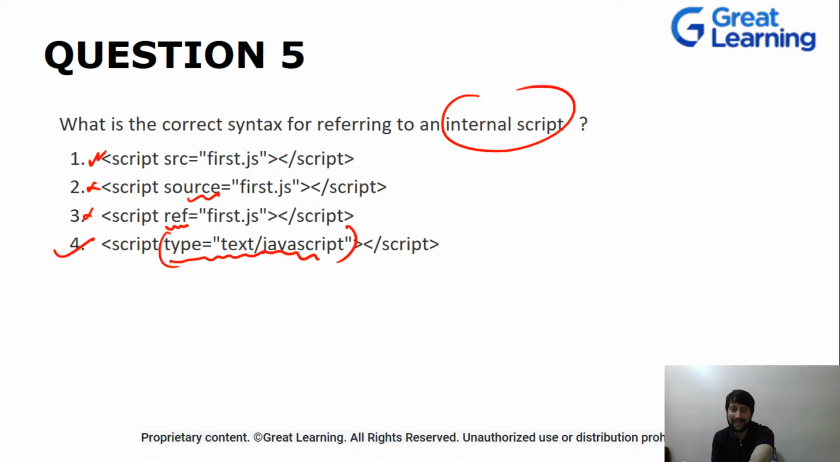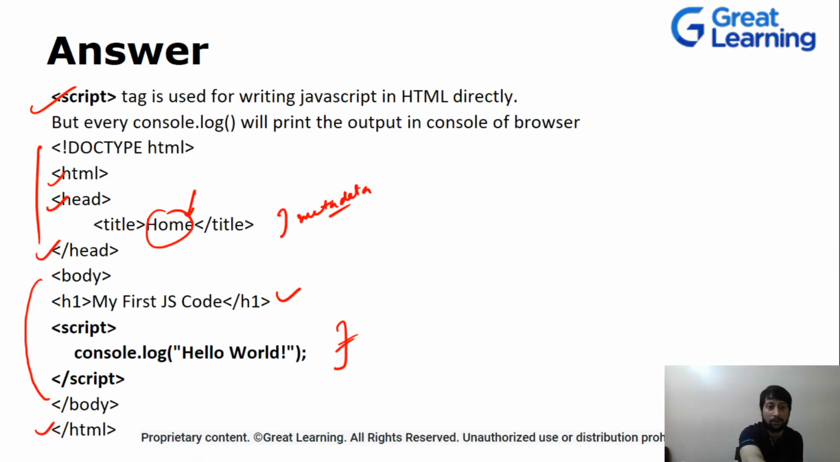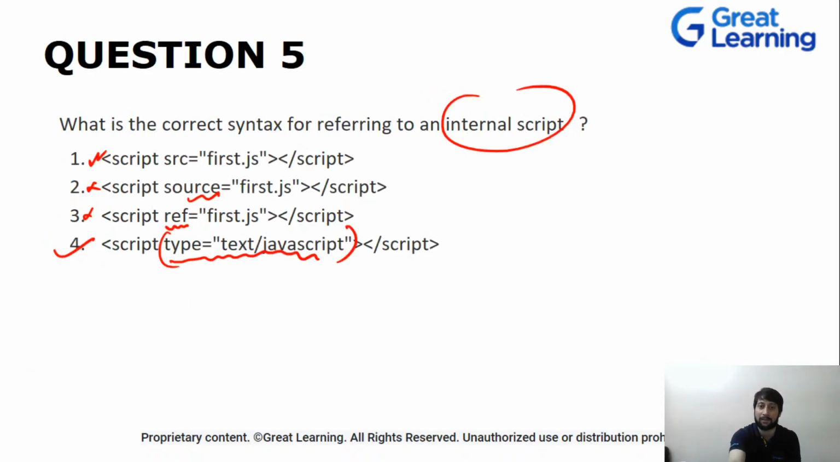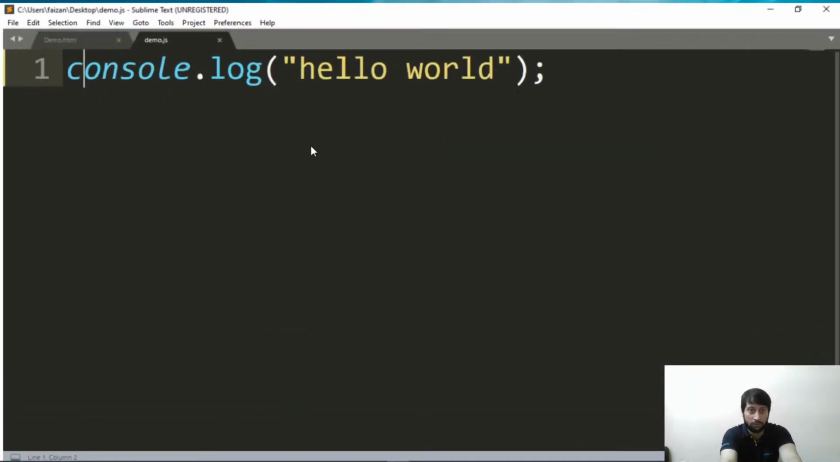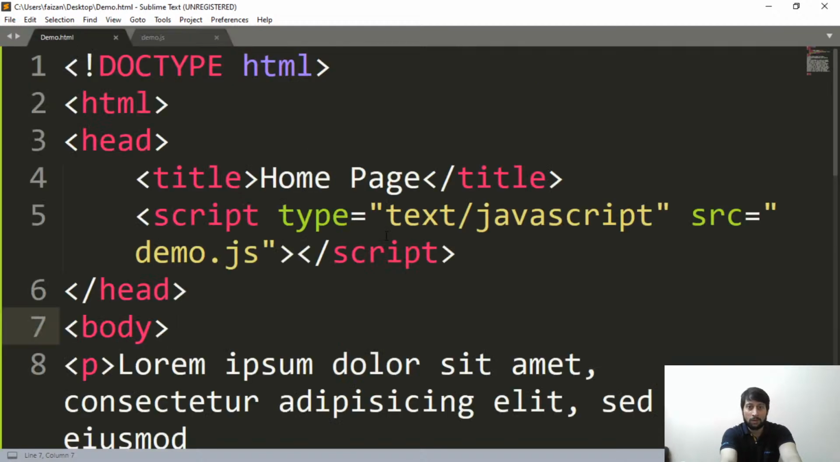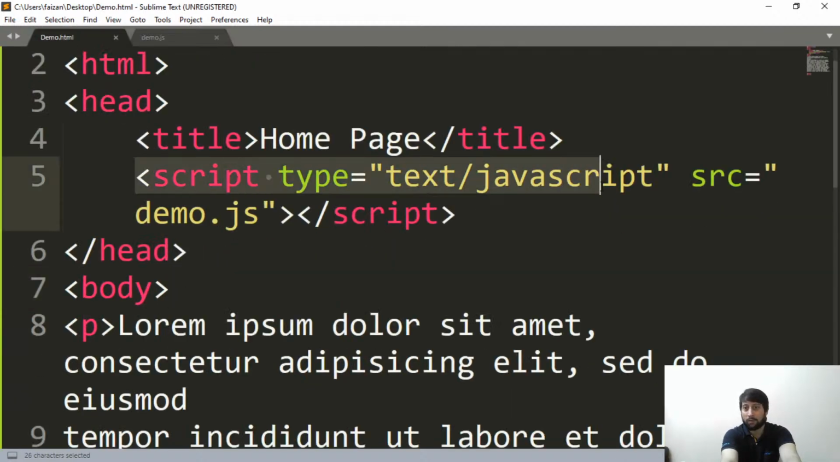Then the third question was how you can write your internal script. What is the syntax? The correct syntax is a script tag along with the type, and then you just write your script, whatever it is. Then, how do you write your external script? You will just use source. Over here you can see the script type, and then the source of the JavaScript file, which is this file, and then you can directly write your JavaScript code.